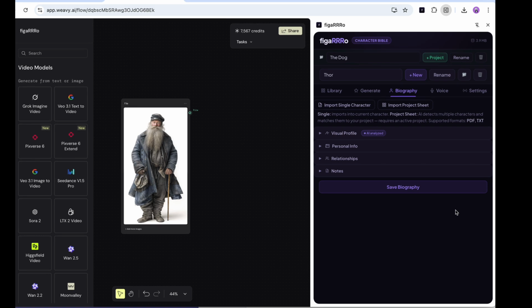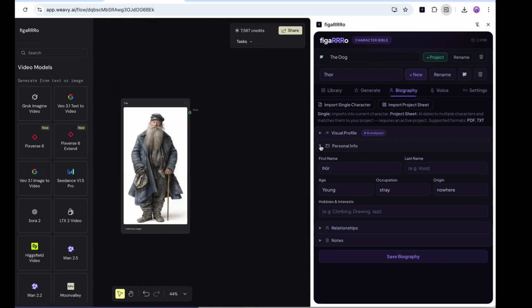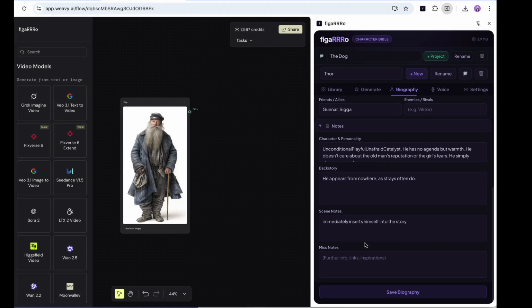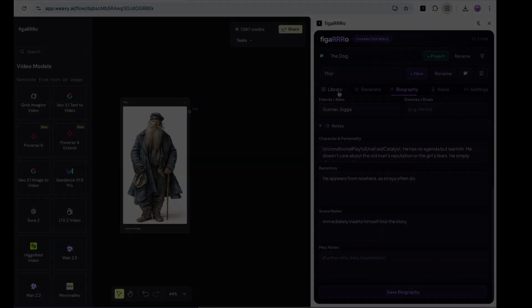It works well for clean, structured documents. For messier inputs, scattered notes, draft screenplays, it's hit or miss, and you'll likely need to clean things up manually afterwards. Supported file formats are PDF and TXT.